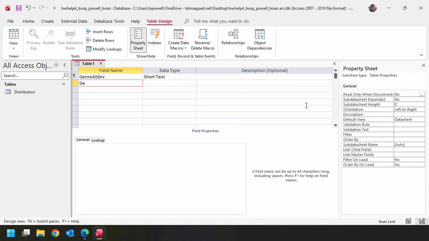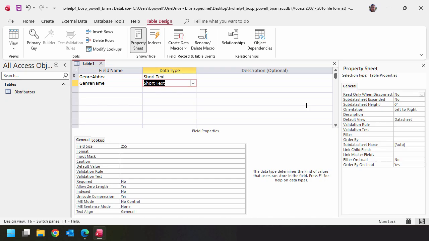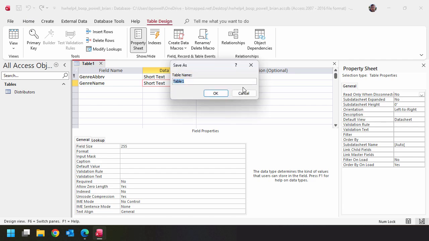And then we're also going to have a genre name field, and that one will be short text as well because we're dealing with basically 1 to 2 word genre names. We'll go ahead and save this table, and I'm going to call it genres, and we'll click OK.